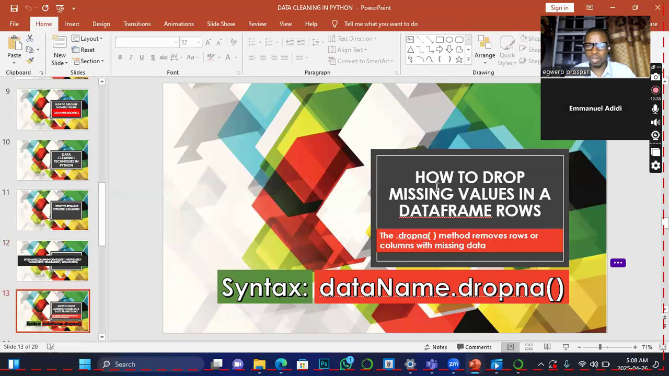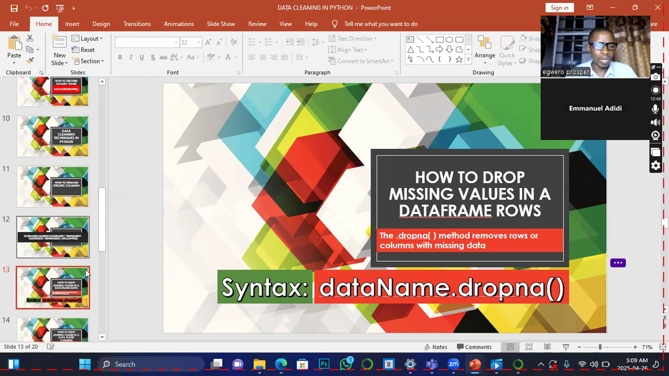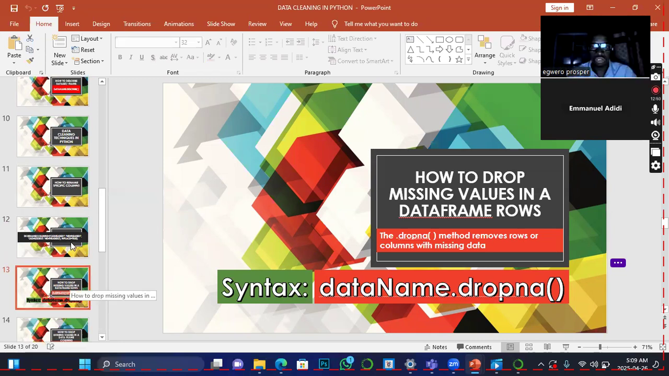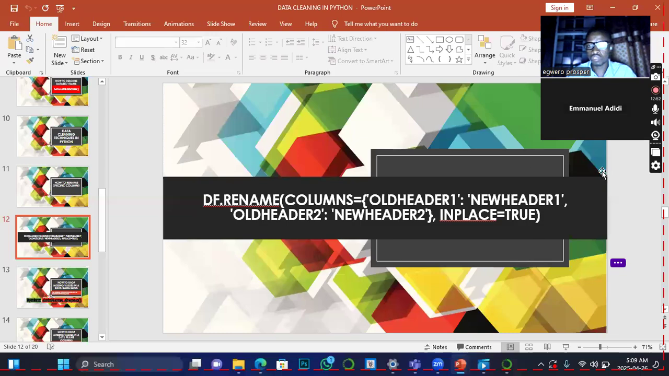So let's quickly look at how to drop missing values in a row. Now, what do we mean by dropping missing values?